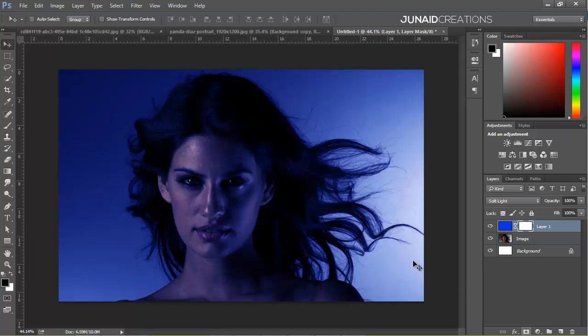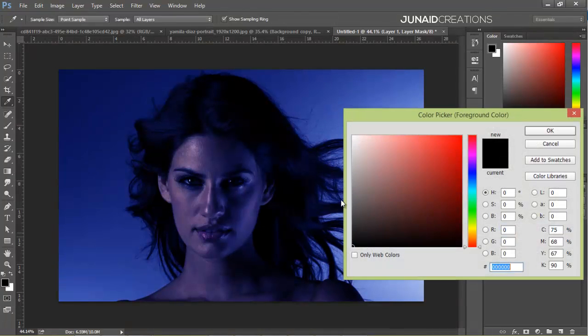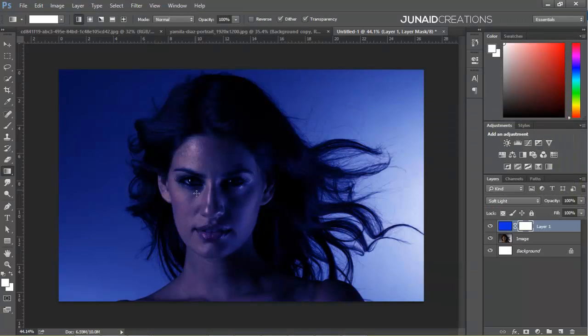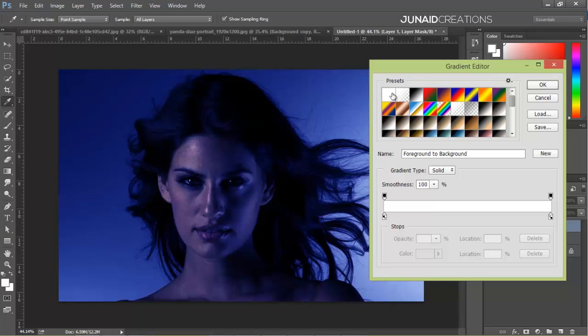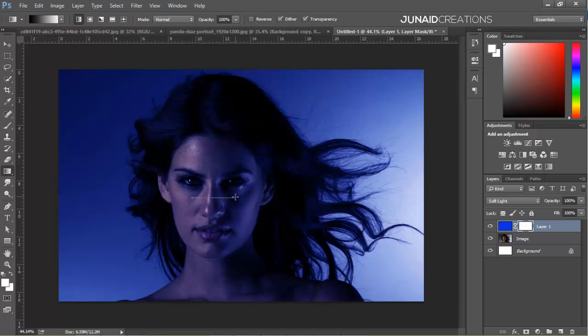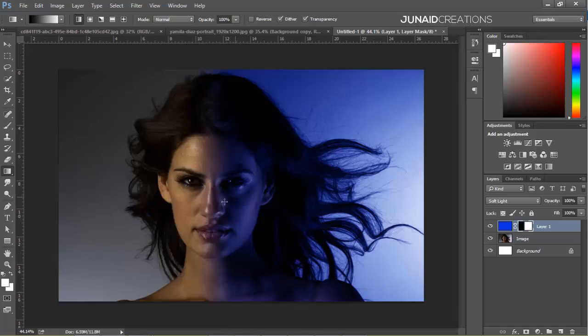And add a layer mask. Make sure you have selected white color. Hit OK and just draw a line like this. You have to select this preset. Hit OK. Now press Shift and draw a horizontal line like this. Increase the opacity around 60, 70, whatever looks good.